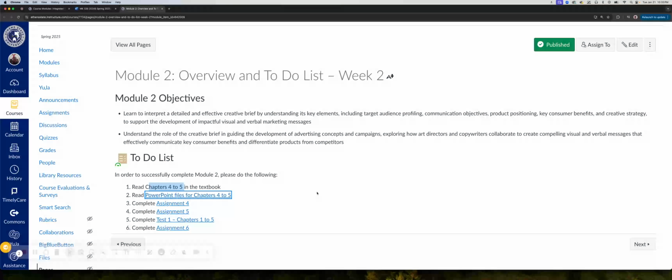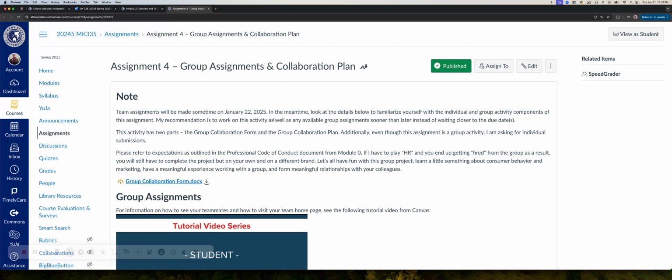Next, I have 4 graded activities under Module 2. I'll start with the assignments. Assignment 4 is what we call the group assignments and collaboration plan. This is a group activity based on the different teams that have been assigned randomly by Canvas, and it will have that component where you all work together as a team to come up with some kind of plan, but then there's also an individual component to it.